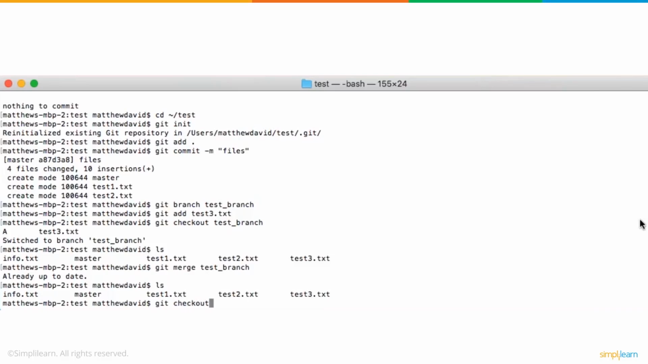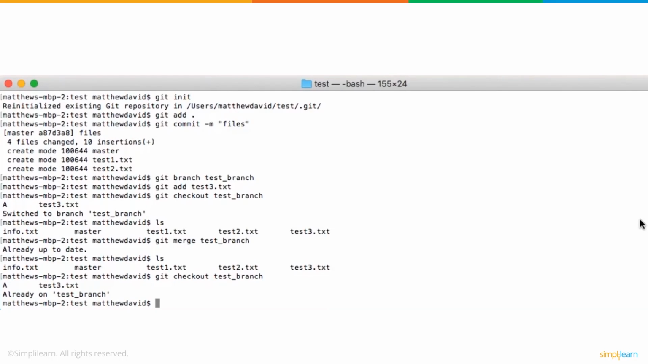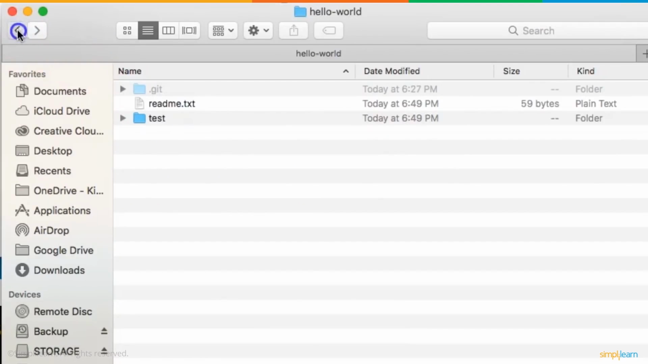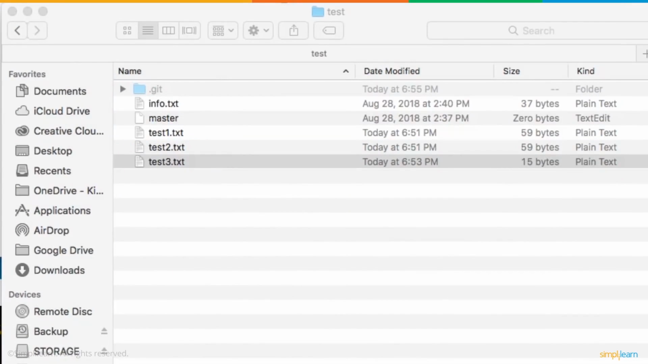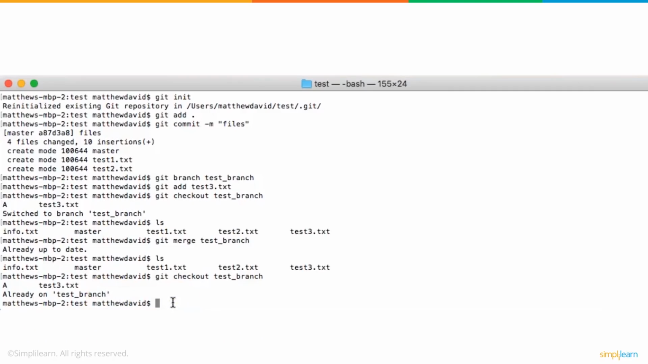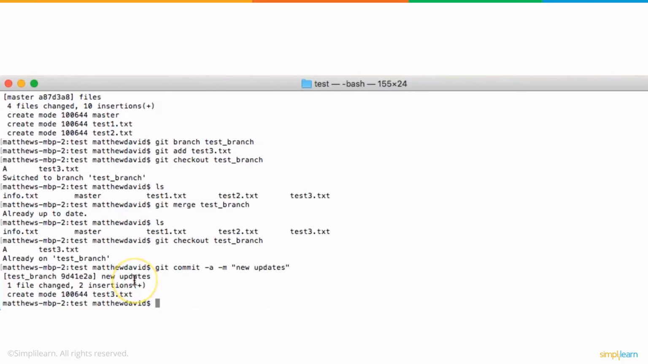So git checkout test_branch, and we can modify the files, the test3 file that we took out, and pull that file up. And we can now modify, and we can then commit that file back in. And we've actually been able to then commit the file with one change, and we've seen it's the test3 change that was made.